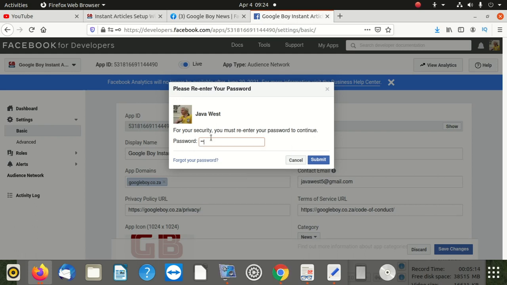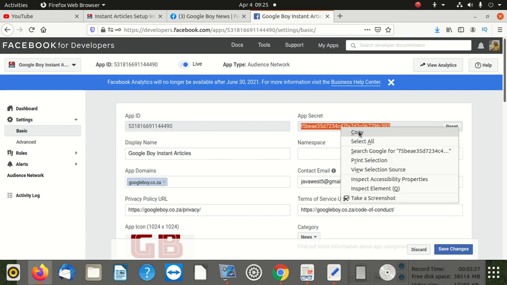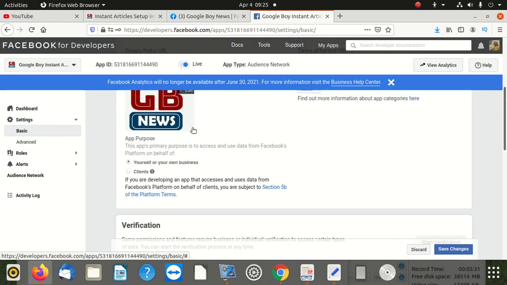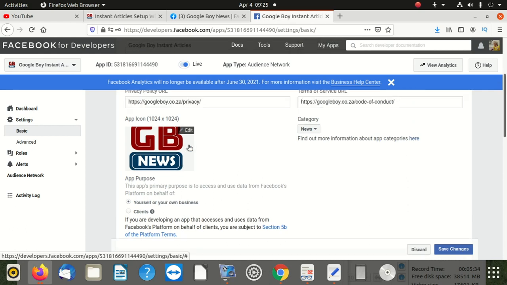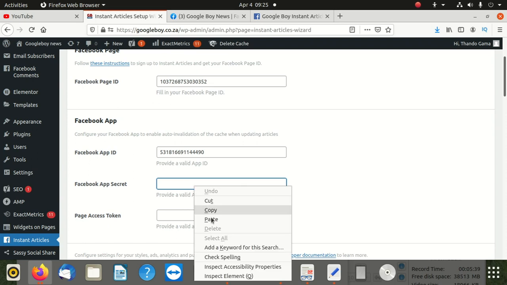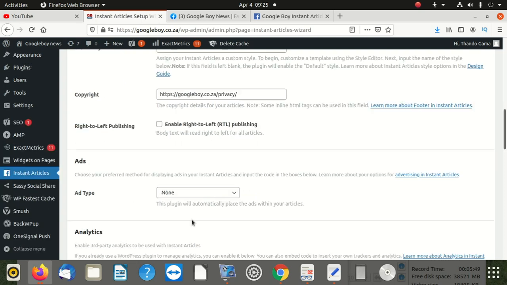I'm going to tell you what you have to do. Okay, you copy that. You can also change that. You reset that if you want. This is for us to learn what's going on here. Okay, after doing that, we're going to the app secret. You put it in there, then you save that.